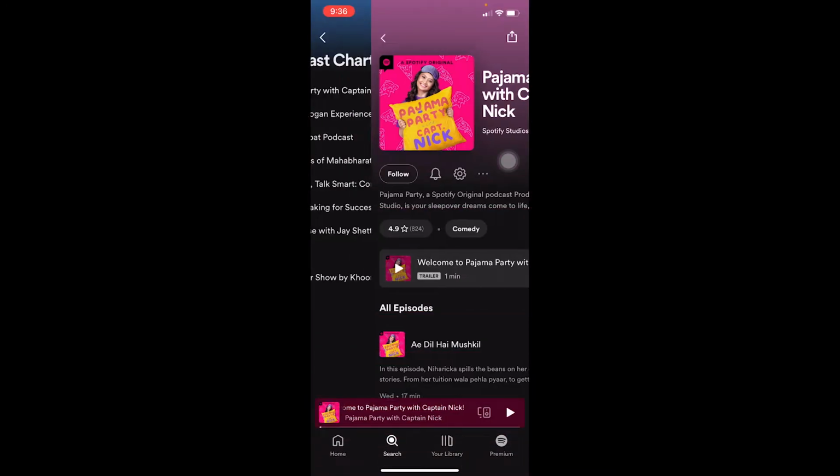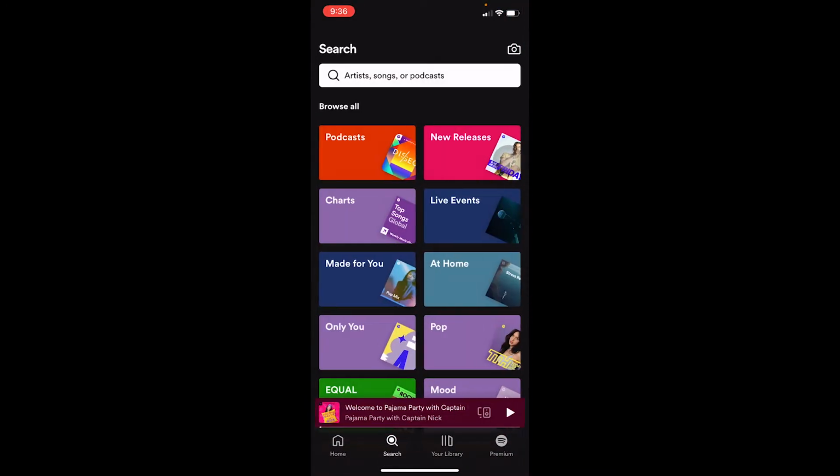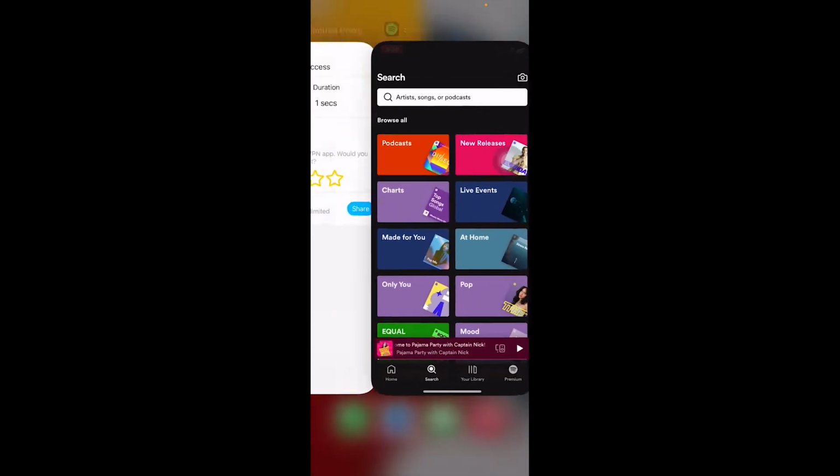I need the premium version. So let's say you have the premium version of Spotify and you still can't download music. Then make sure to check your internet, because sometimes due to slow internet as well, Spotify doesn't download music. But let's say you have a strong internet and you're still facing the problem.